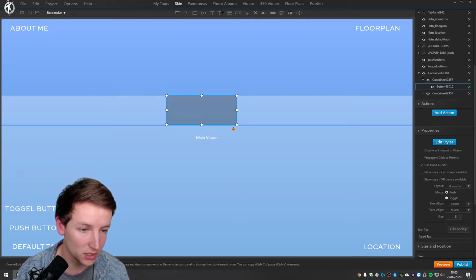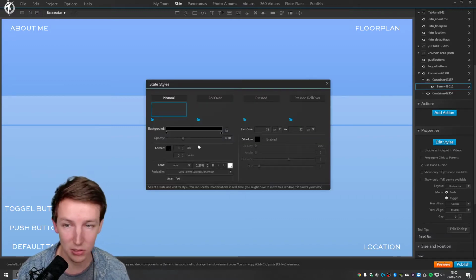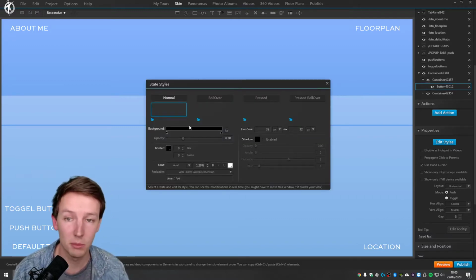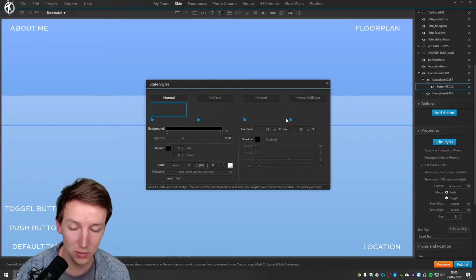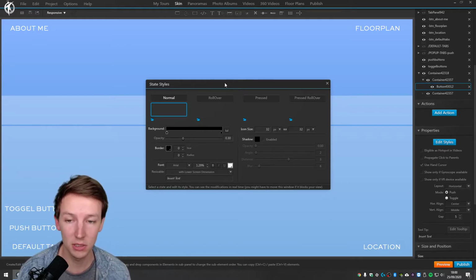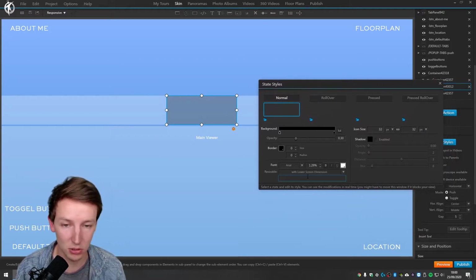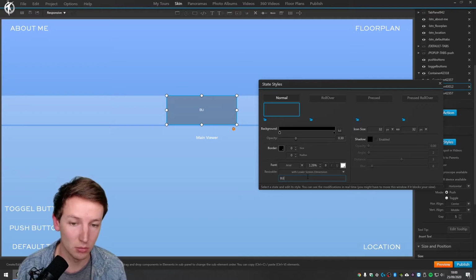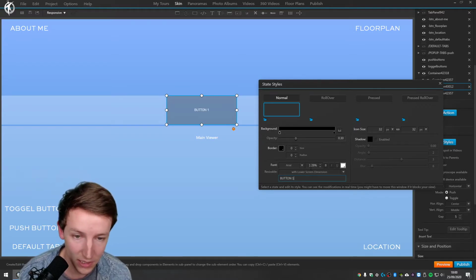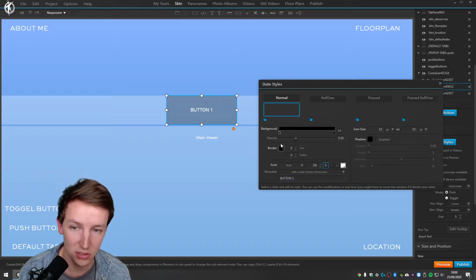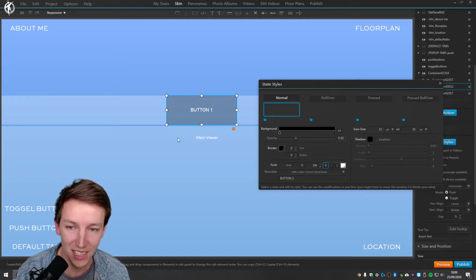Right over here, you can see the mode by default is set to push. Edit styles. When you add a button, you see that there are 4 styles, and there are different things you can do with a button. The most obvious thing is just adding text, say button 1, and you can change the text and play around with that. What a lot of people don't know is that you can do more, but let's stick with this first. So button 1.